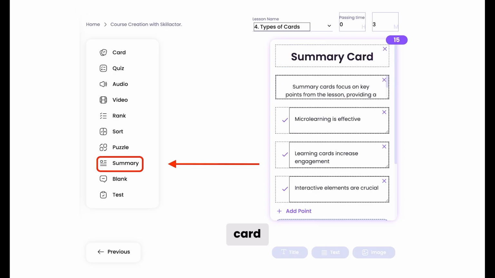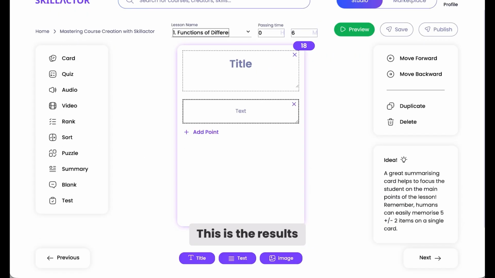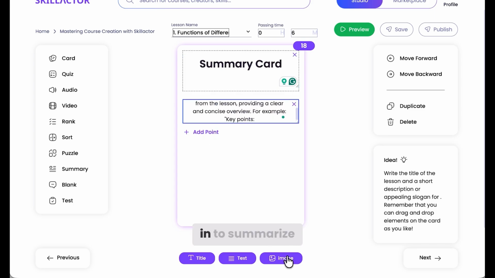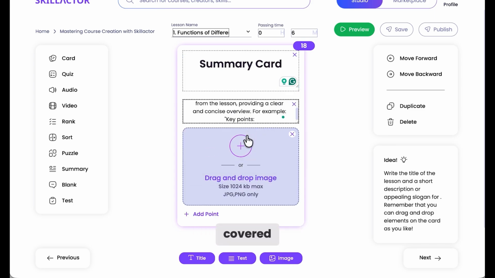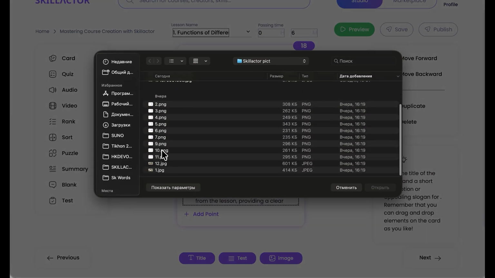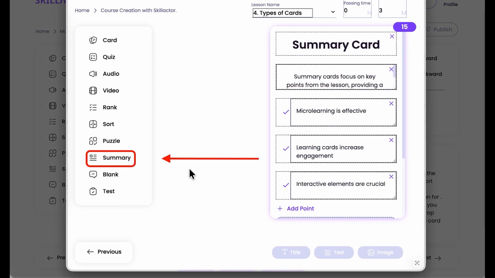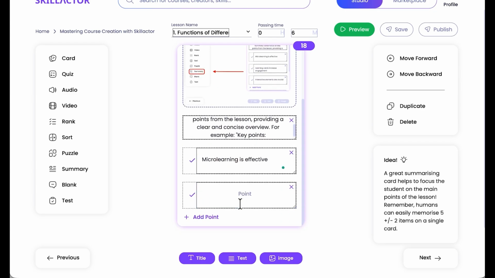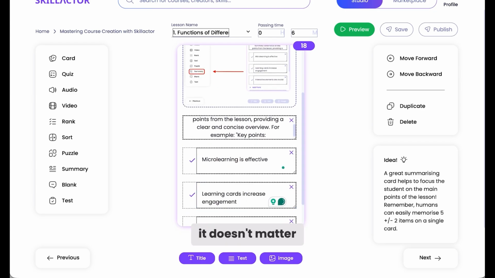Next is the summary card. This is the results summary card. It also has a title, text, and key points in the form of bullet points, which we fill in to summarize the material covered. You can use this card at the beginning. In theory cards, it doesn't matter.